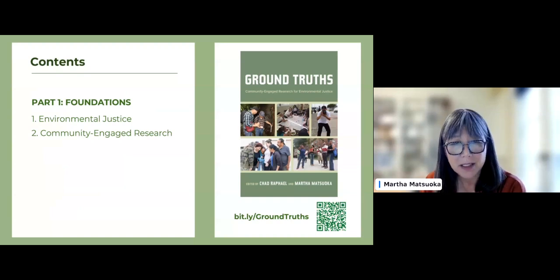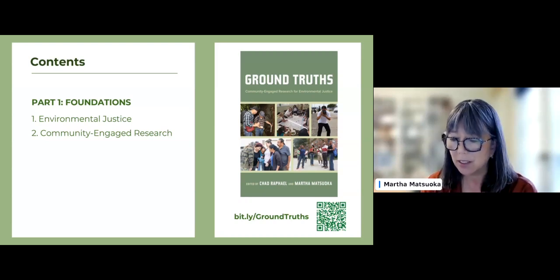Our book is based on three distinct parts. The first is Foundations, where we define and describe the development of environmental justice and community engaged research, showing why they were especially suited to each other and offering a current summary of the major literature in both topics.